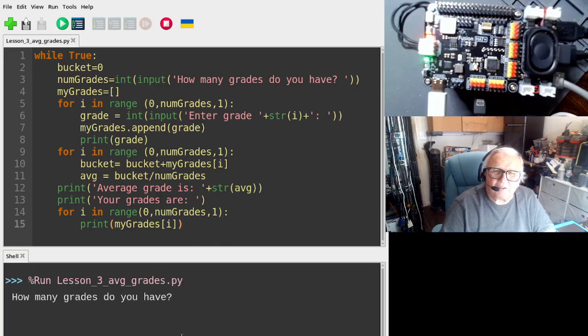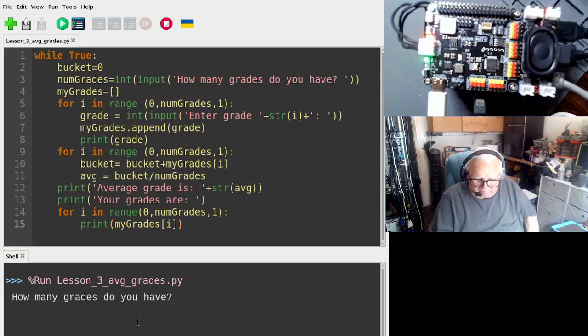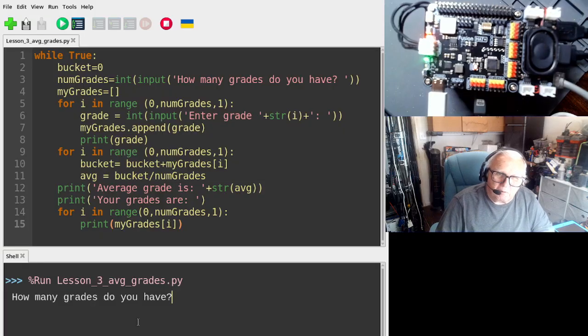Okay, so if I run this, it gives you how many grades do you have? Well, I'm not going to get too many. I'm thinking 4. I'll go with 4. I got to turn on that. Okay, why is that not working? Okay, something has happened here. Oh, there it is. Okay, enter 4.